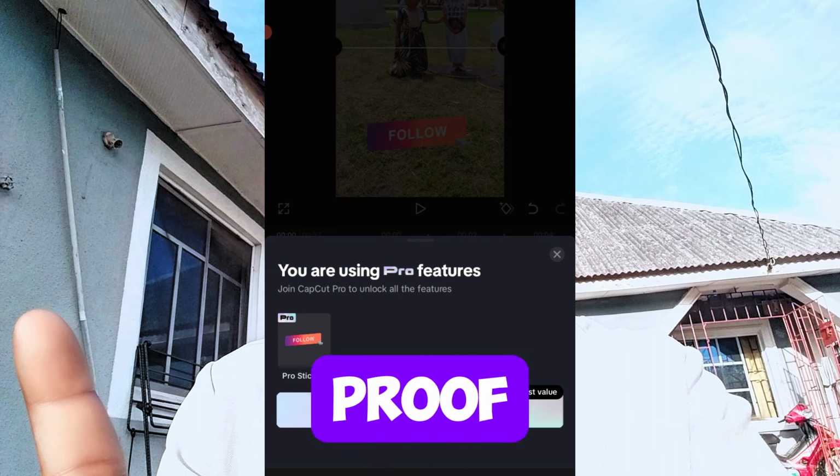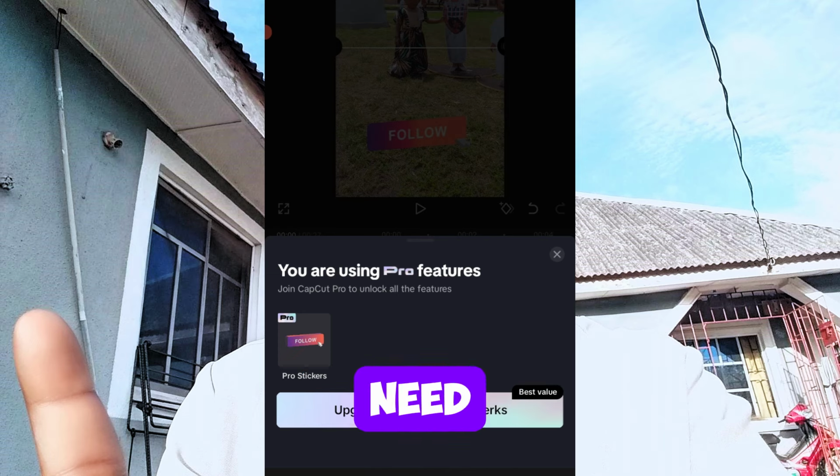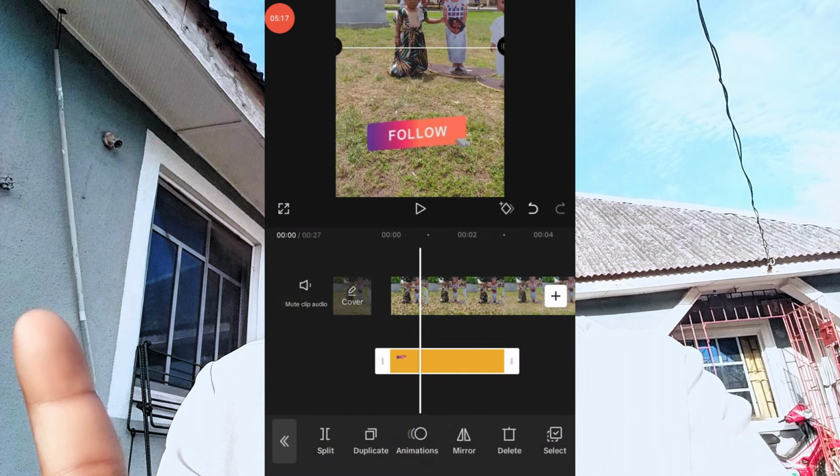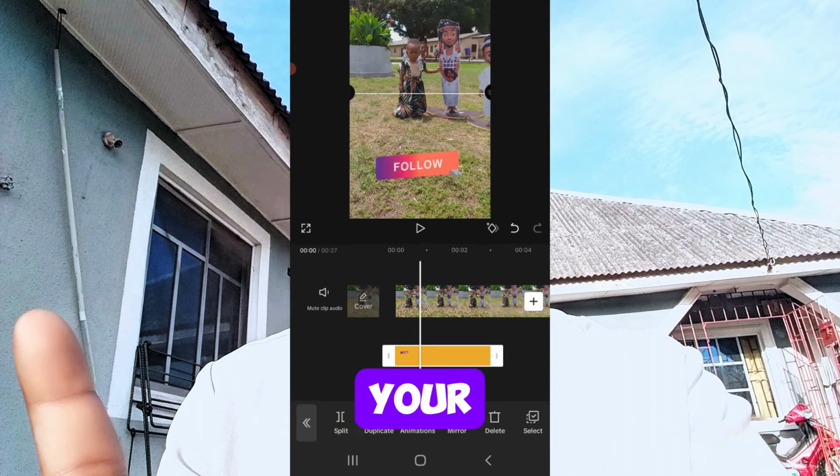You are using pro features, so you need to pay for it. If you are to pay for it, it's going to be a problem, except you have the money. Please, if you have the money, go ahead and pay, because actually people are making money from CapCut also. But if you don't have the money, what you need to do is simply smash your screen recorder.